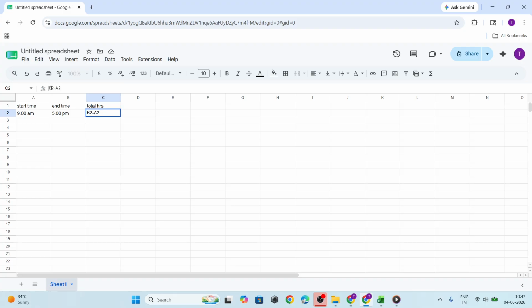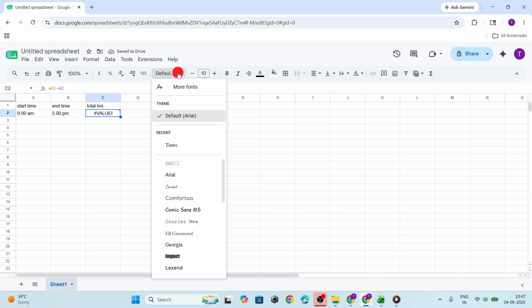Let's format the cells so your times and totals display properly. Highlight the start time and end time columns, then go to the top menu and choose Format, Number, and select Time. This ensures those entries are treated as clock times.